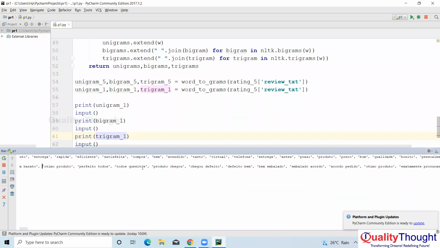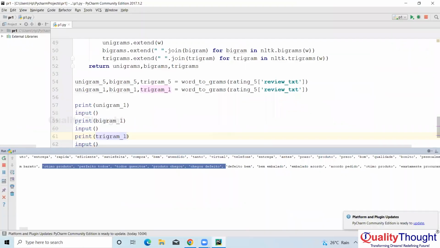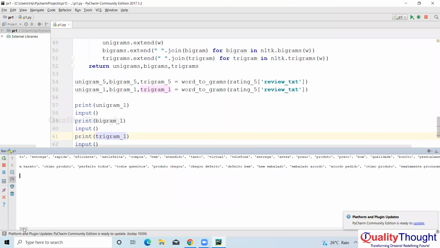Okay. Now when you go, great product, everything perfect. See, great product, everything perfect. All requirements, product arrived, defect arrived. Defect arrived, you can understand. But great product, how can it be 1? So let's see what happened to our third trigram.